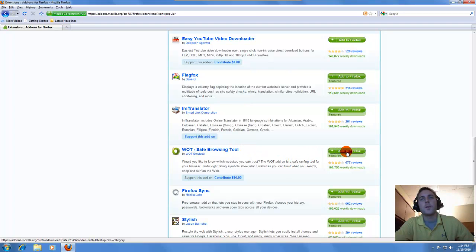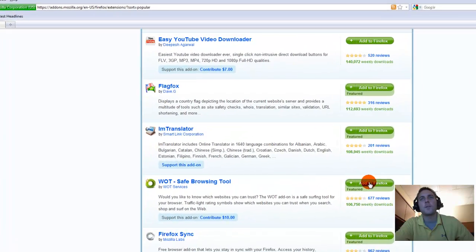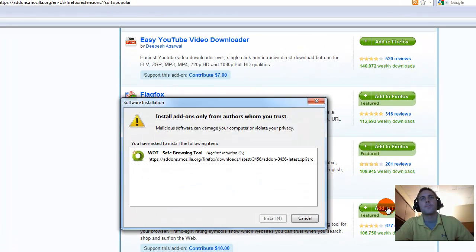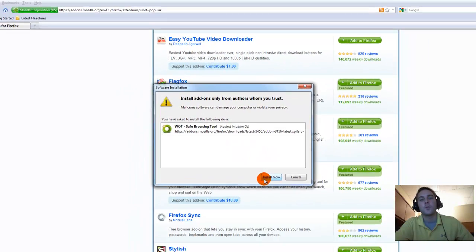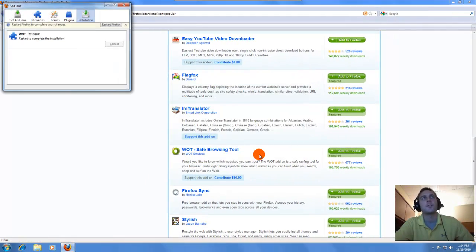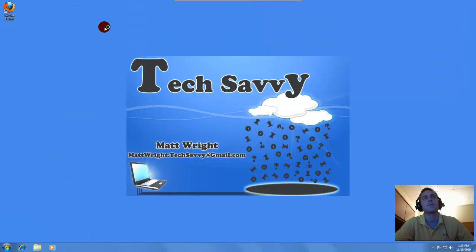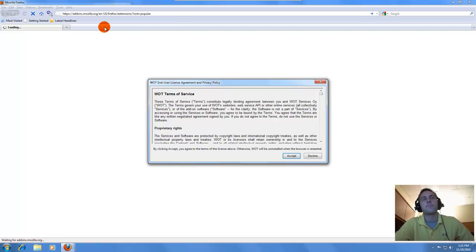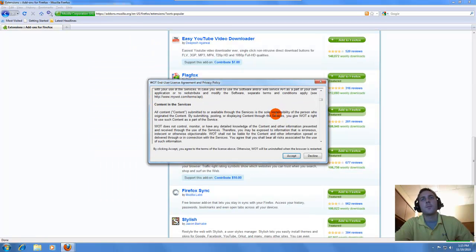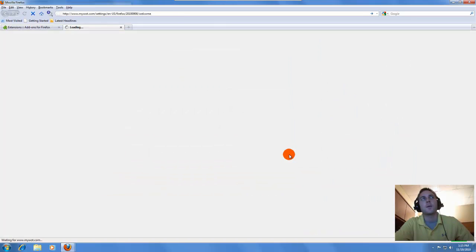So we want to left click Add to Firefox over here. Should bring up a new window. Wait a couple seconds and say I want to install now. So left click install now, and it's asking us please restart Firefox to make this change effective. So we're going to left click restart Firefox. Accept the terms of agreement. You can read through that if you like, and left click accept.